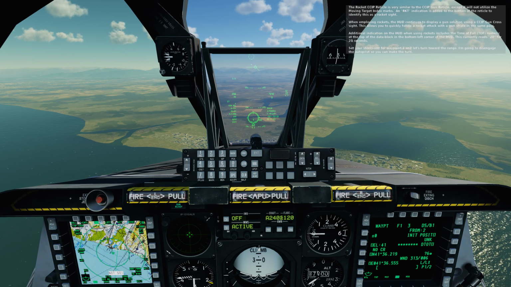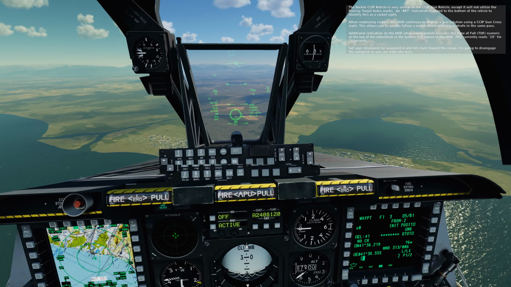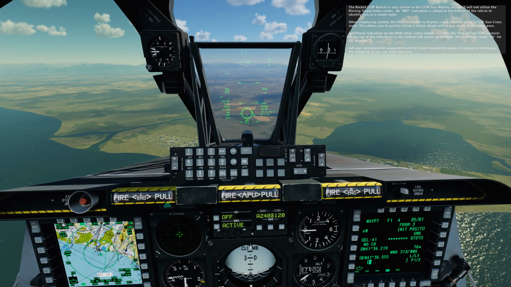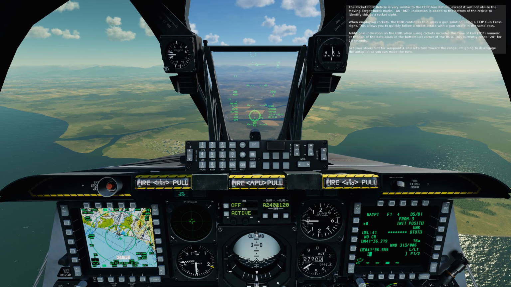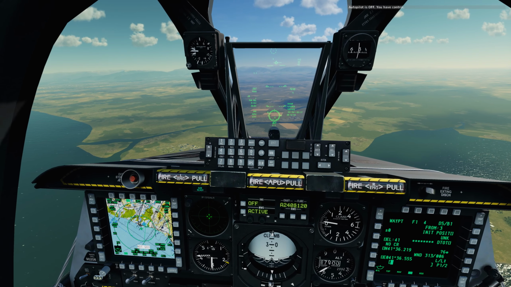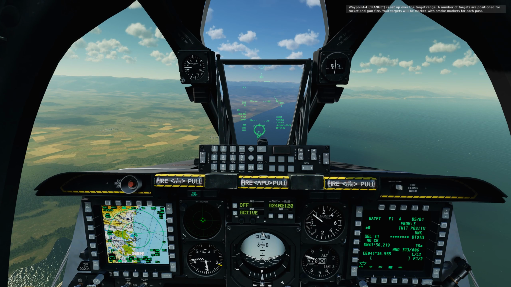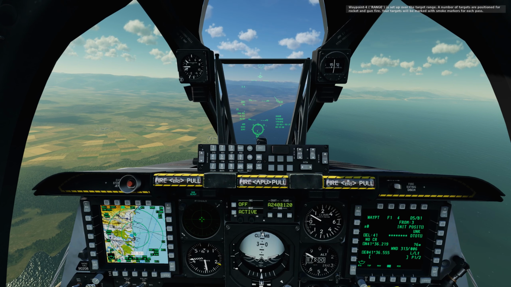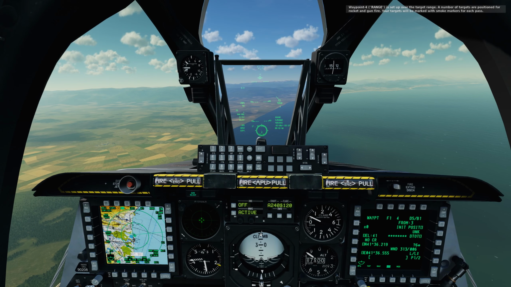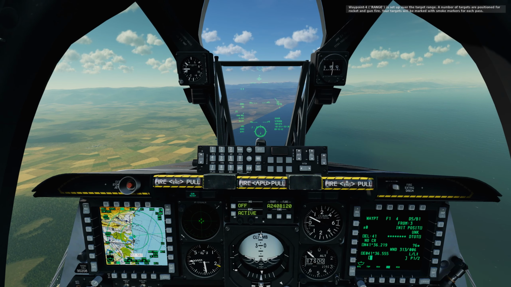I'm going to disengage the autopilot so you can make the turn. Autopilot is off. You have control. Waypoint 4 is set up over the target range. A number of targets are positioned for rocket and gun fire. Your targets will be marked with smoke markers for each pass.